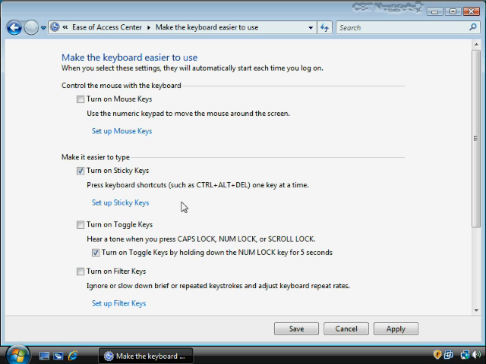So for example, if they're only using a single stylus, they can only press Control or Alt or Delete, but they can't press all three at once. Well, with the sticky keys turned on, it would allow them to press each one of these individually, and then the operating system would interpret that as having them all held down together.